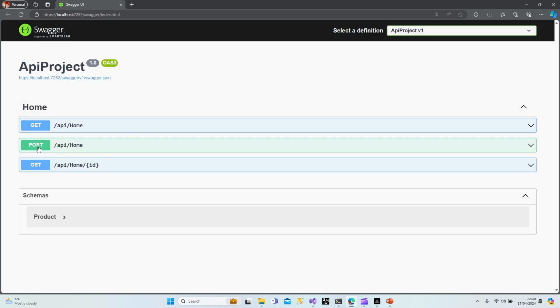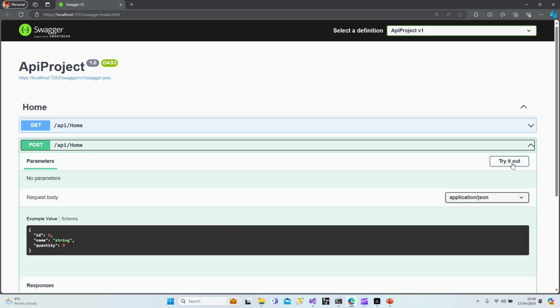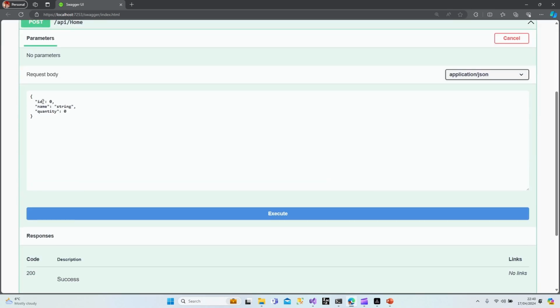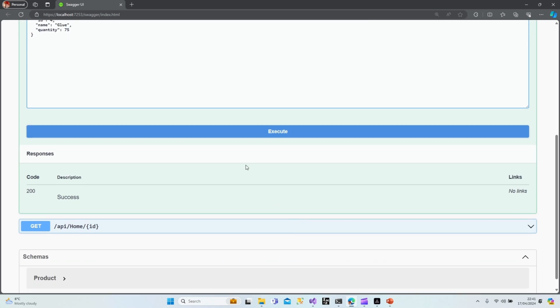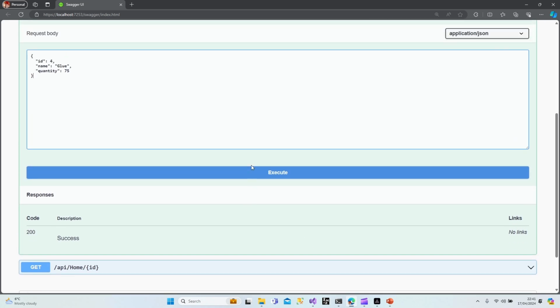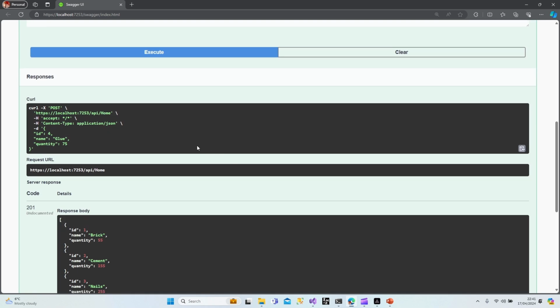As you can see, we have here a post method. Let's try it now. Click try it out. And it is asking us to give data in JSON file format. Okay, I'm going to give ID 4. The name is going to be glue and quantity is 75. Once I click execute, it will send to our database if you are using one.